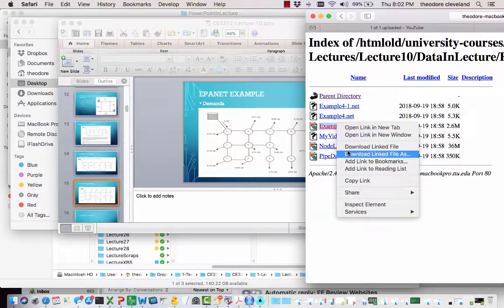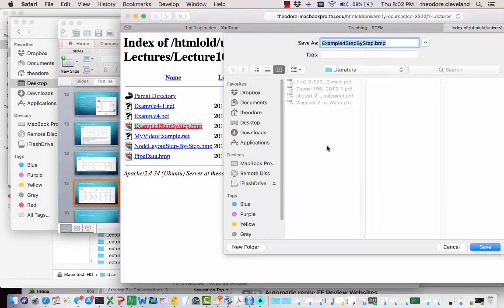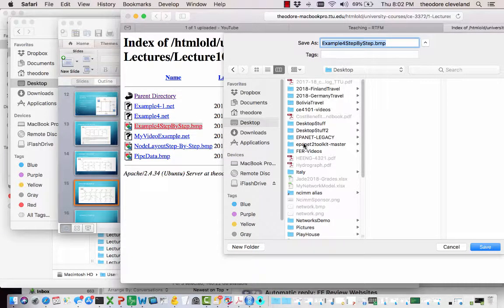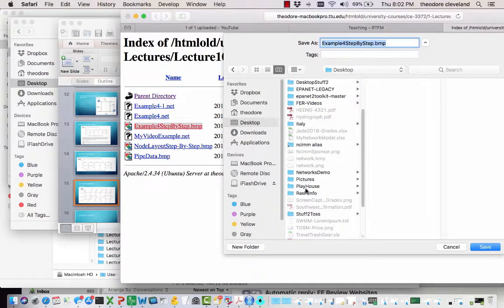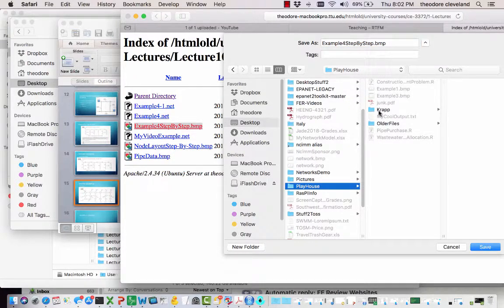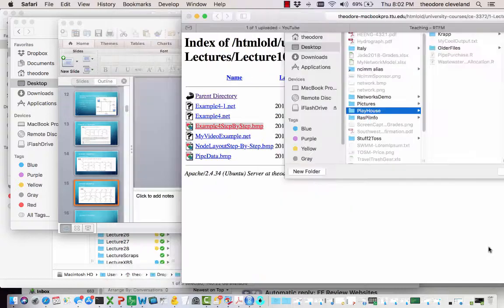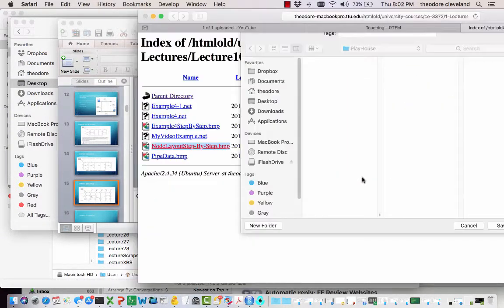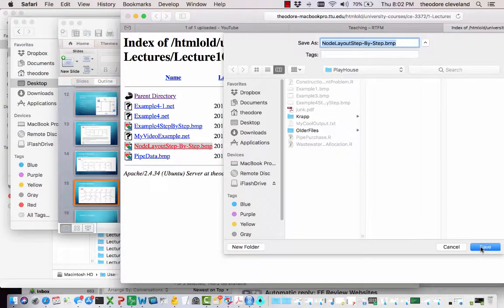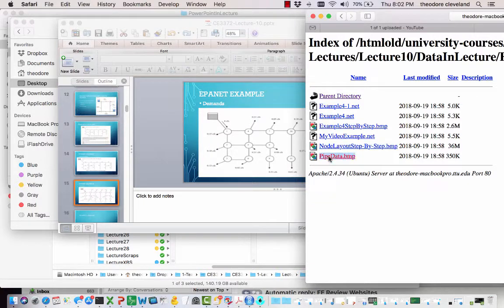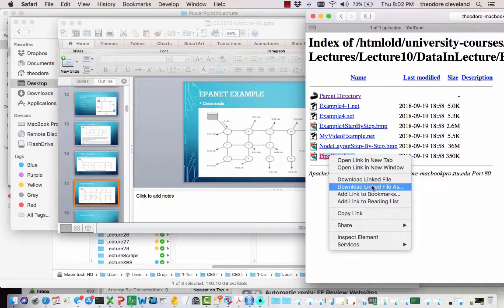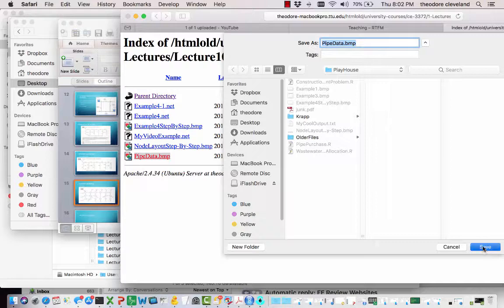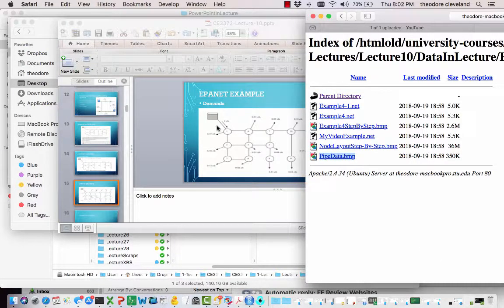Right click, save target as, desktop, my playhouse, it's 1, right click, save target as, and right click, save target as. Alright, so that's all we need.